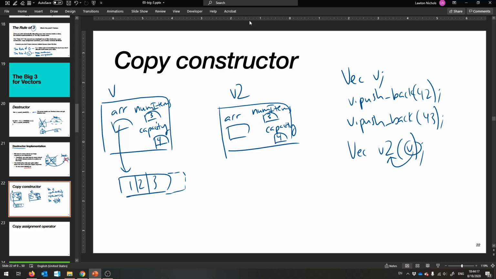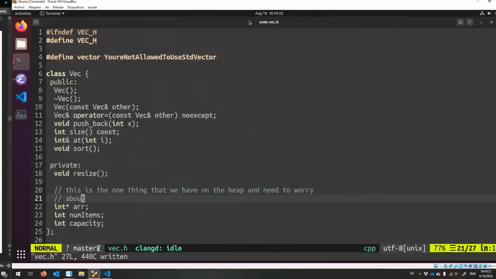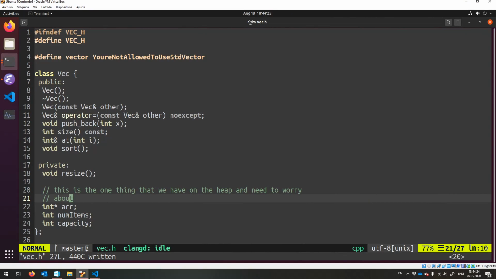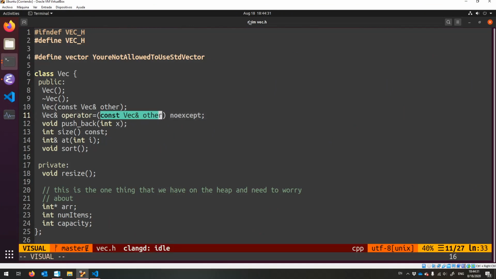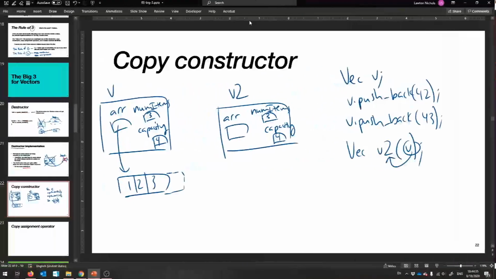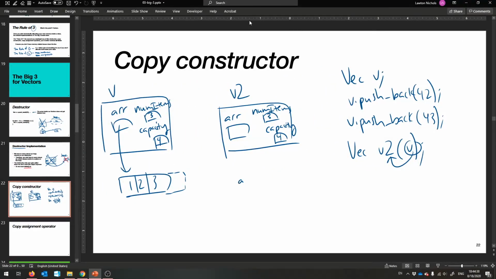But for array, I can't just say, inside of this function, it will be called other. V will be called other from our point of view. I can't just say my array equals other's array, because that's the default implementation again, which will do this. It'll just copy the address of the starting point of this array. And so now their arrays are pointing to the same place.